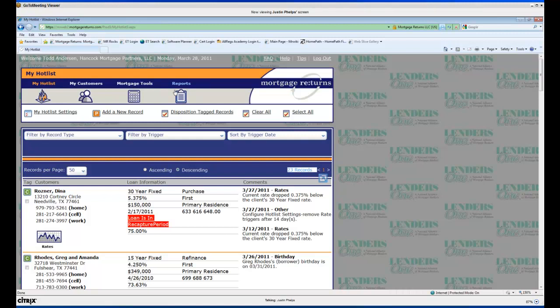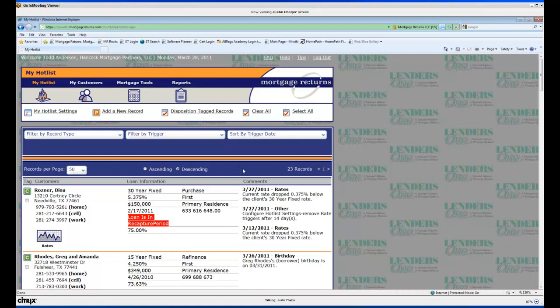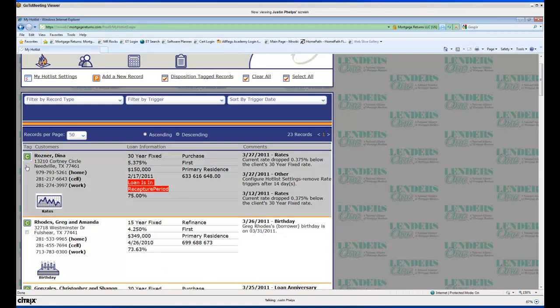Today we want to focus on our hot list. We want to focus on finding the customers that we can help and sending them information. So as you can see, if we look down here, all these different records are laid out in the very same way. On the left-hand side, they have a column that says Tag. In this column, everybody's got a box where we can put a check mark to select those individual records. The next column says Customers.